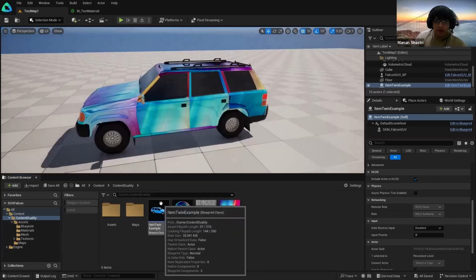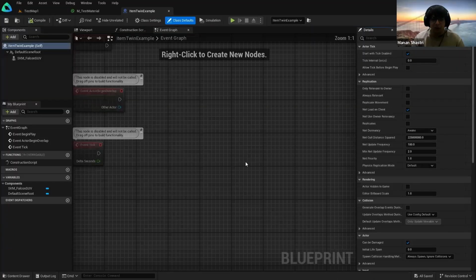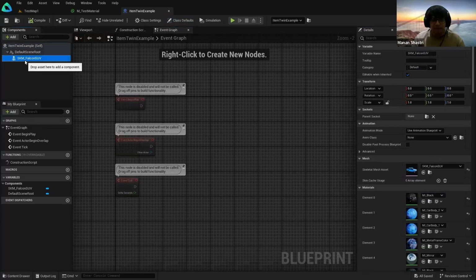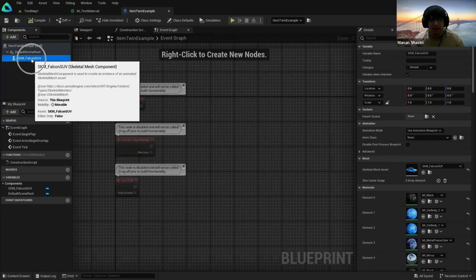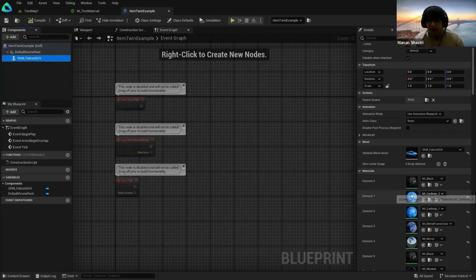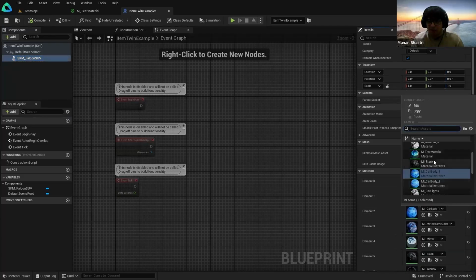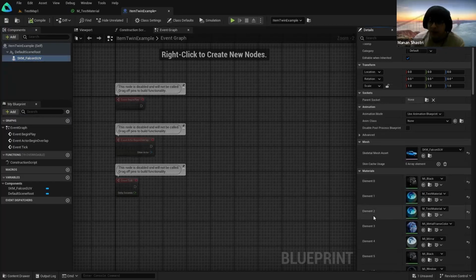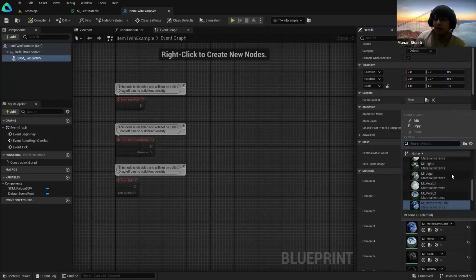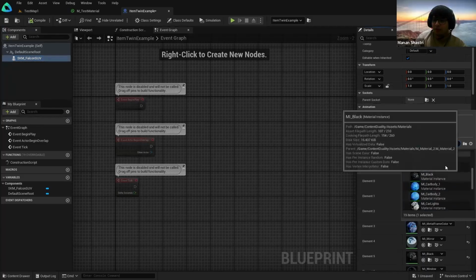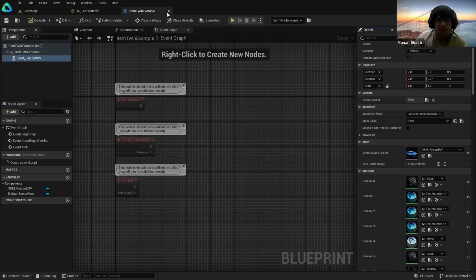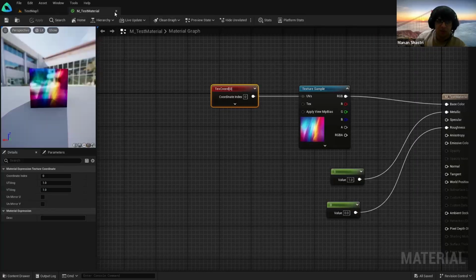I'm going to right click on this item twin example. Typically I want to open this up and change the material within the blueprint itself. So I'm going to open up the blueprint. You can double click the SUV and then select the SKM Falcon SUV. And then in here, we want to replace these three values, element 1, element 2, and element 3, with M underscore test material. That's the one we want. And we can compile and save. Can also close our material.